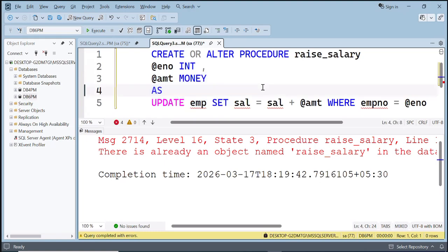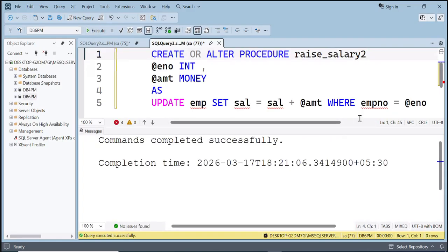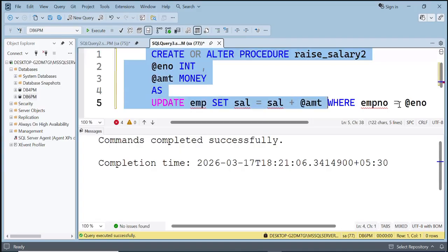But if you want to create a new procedure, then give a different name, raise salary to. One more procedure is created with the name raise salary to. Raise salary is without parameters; raise salary to is with parameters. Understood? Now I'm creating. So one more procedure is created.